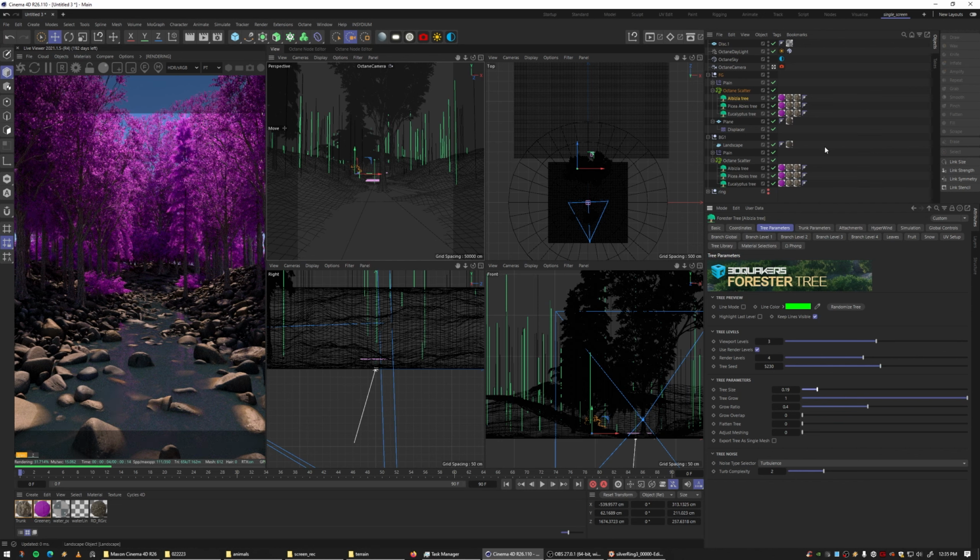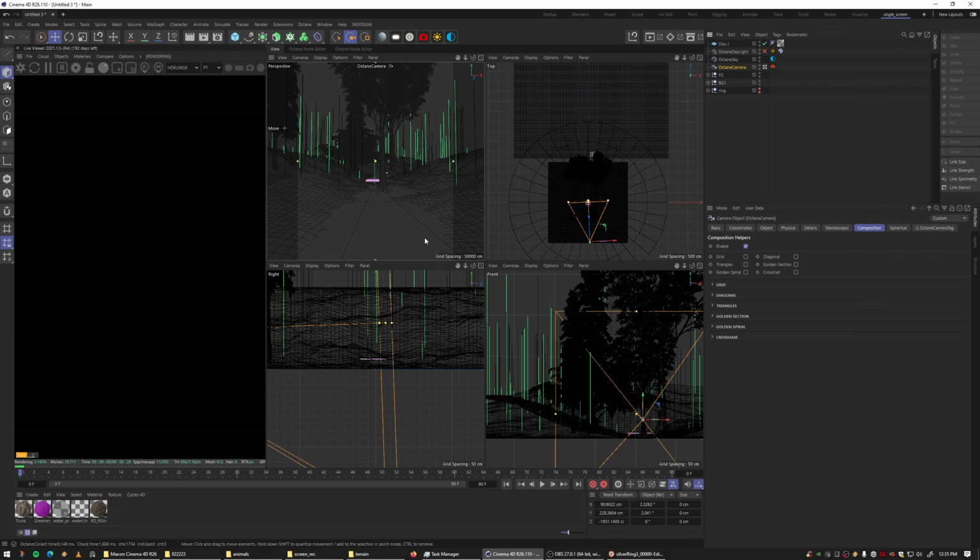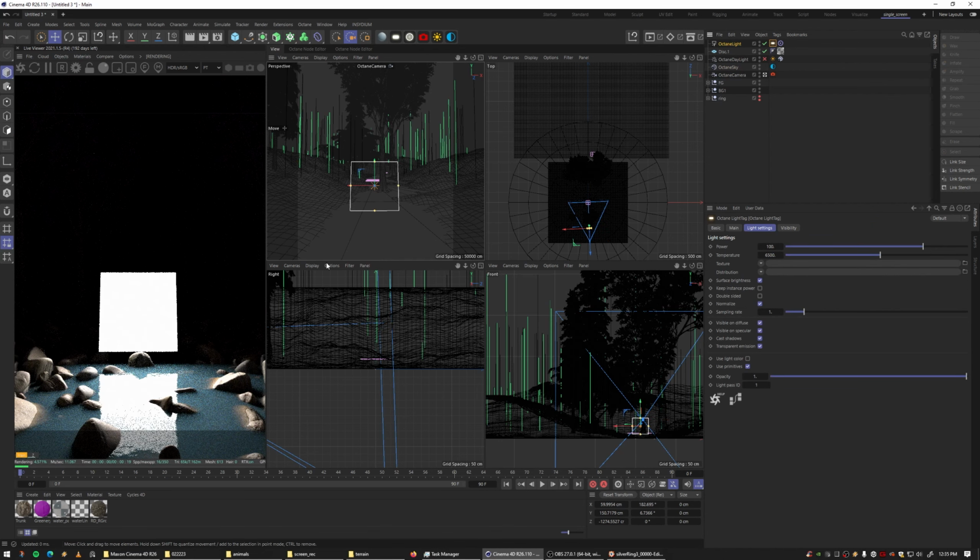So now let's go ahead and start working on the lighting. What I'm going to do first is select my camera, and I'm going to turn the daylight off so you can see what happens. Everything goes black. I'm going to select my camera, and then add an Octane targeted area light, and that's going to create a light and set the target as the camera.